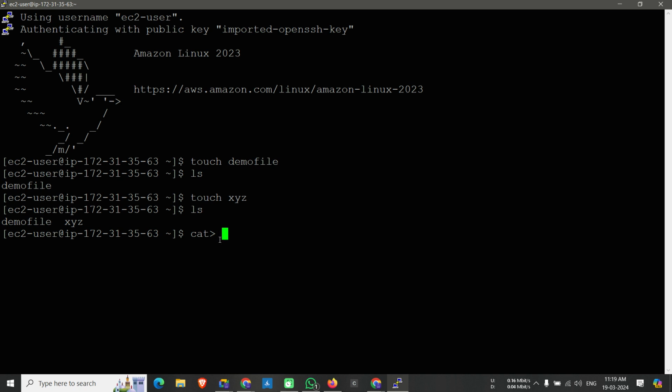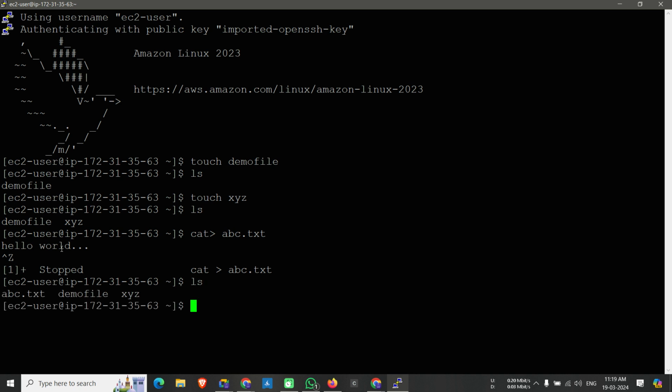Just use cat and write your file name. I'm writing the file name as abc.txt. Press enter, and now it will ask you to write something. I'm writing here hello world. Press enter and use control Z. Use ls. This file is now created. You can see abc.txt.